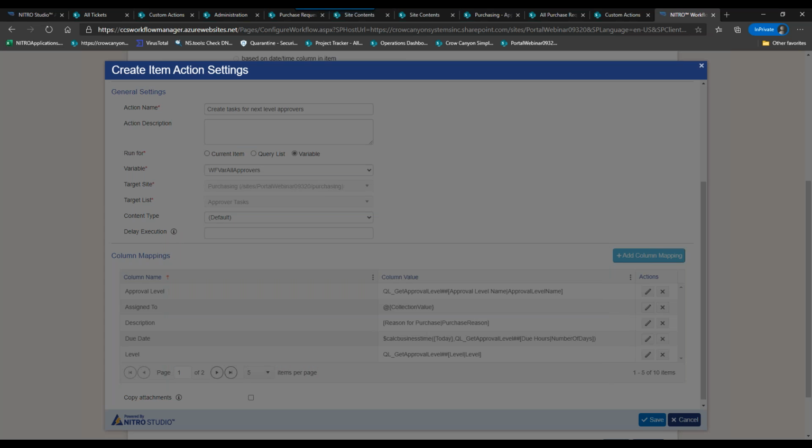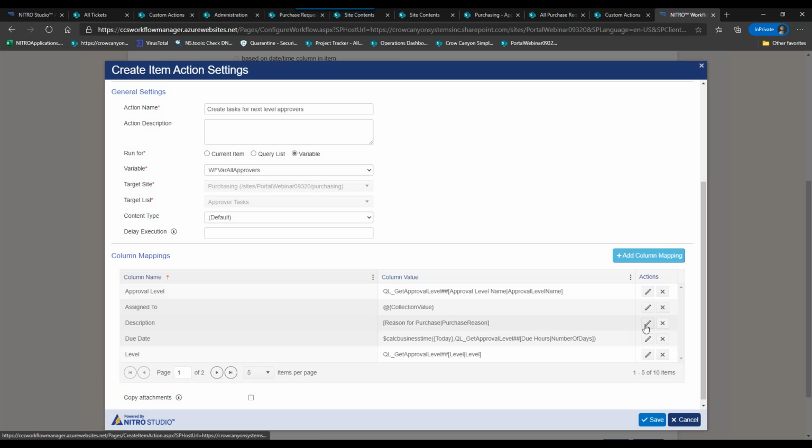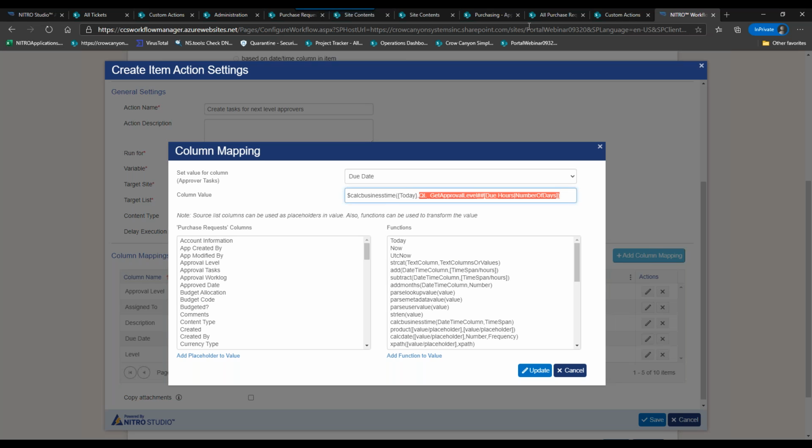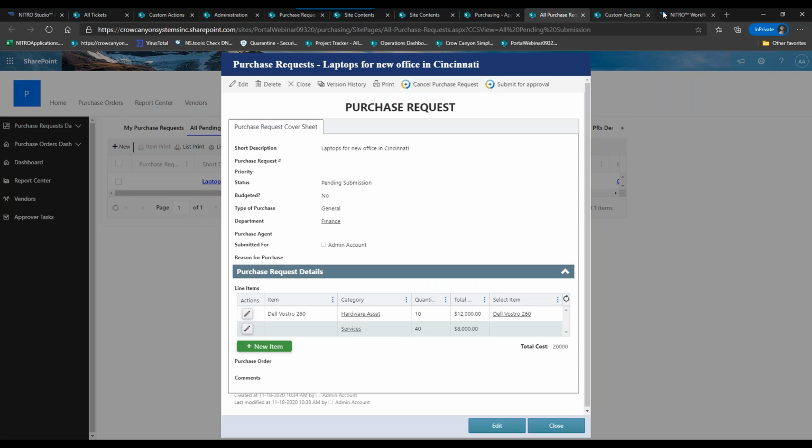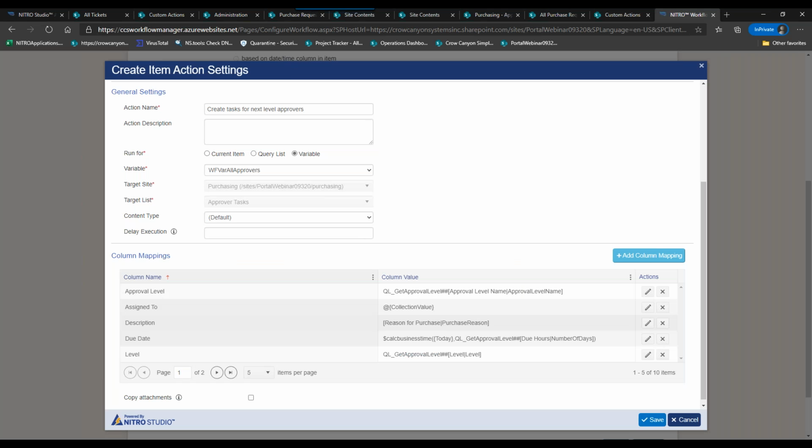And then this one's just a simple column mapping. We're calculating business time. You can see there's a function here. We're getting the business time based on today. We're adding the due number of days, which again is coming from that approval level. So if we go back over to approval level, there's a due hours section over here. So we're adding that calc business time. And then we're getting the next level of approval, which is coming from that get approval level field.